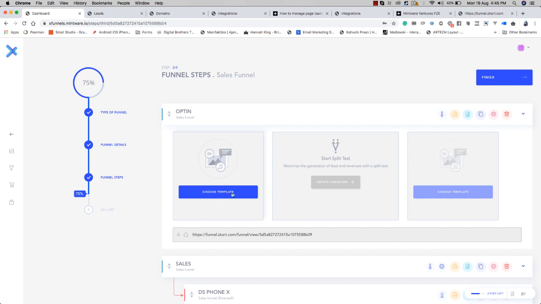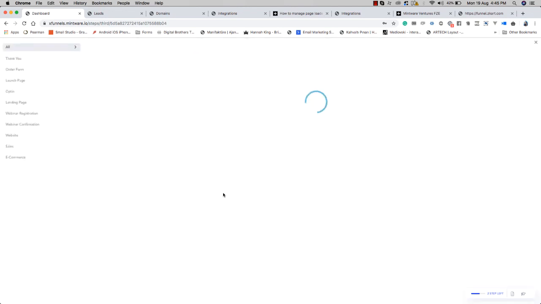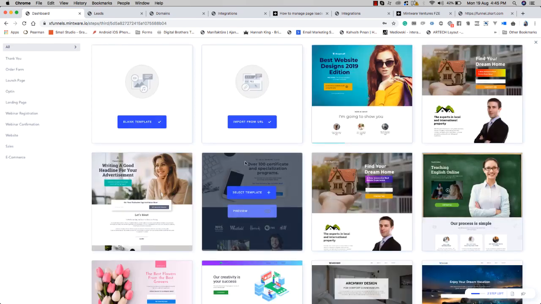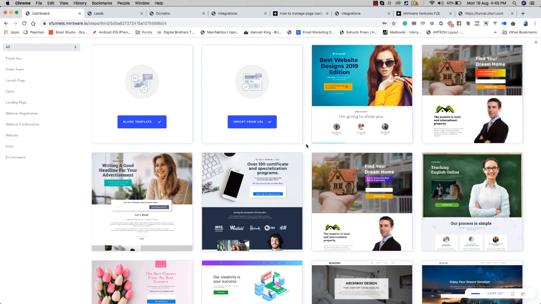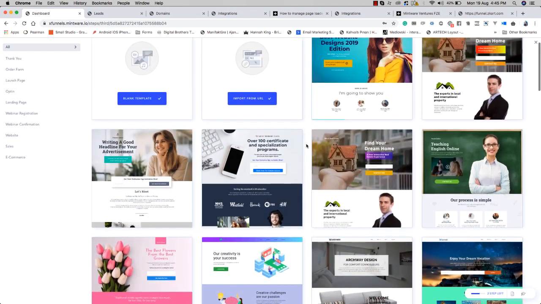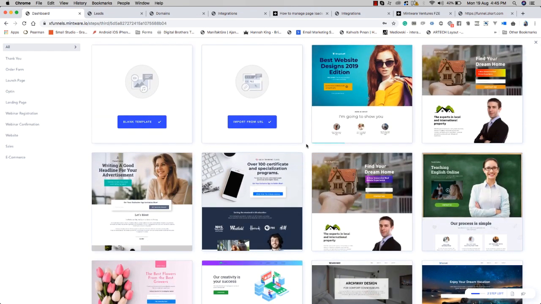Right now you can choose a template for your page. So click on choose template. If you already know, we have created amazing, awesome templates for you, and these templates are premium. I can bet you cannot find these kinds of templates in any existing page builder.